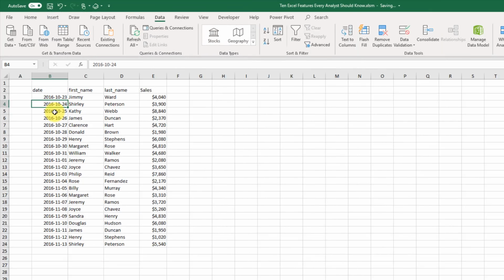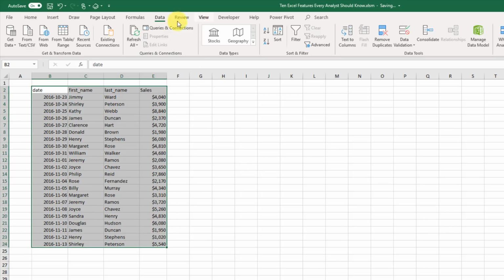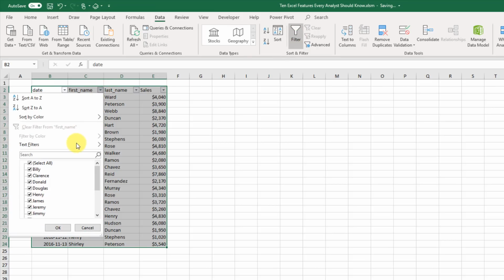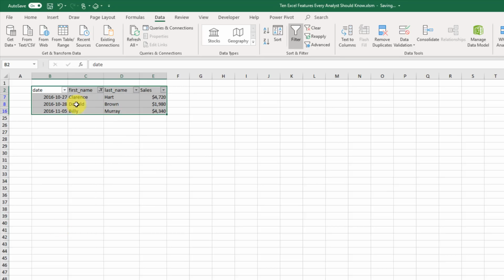The next feature we're going to look at is the Advanced Filter feature. So with any set of data, you can select it and go up to the Data tab and add filters. And these filters are going to allow you to filter on any column. So for example, I can filter down to Billy, Clarence, and Donald. And then I just get the rows visible with the first name, Billy, Clarence, or Donald. Now, if I want to keep that filter and filter on people with last names other than Hart, Brown, or Murray, I won't be able to do that with these filter toggles. So to do that kind of filtering, we're going to need to use the advanced filters.